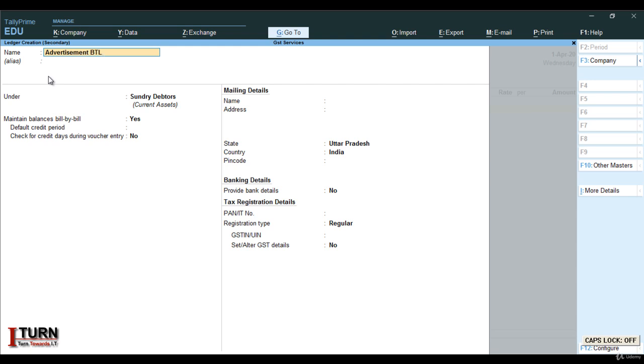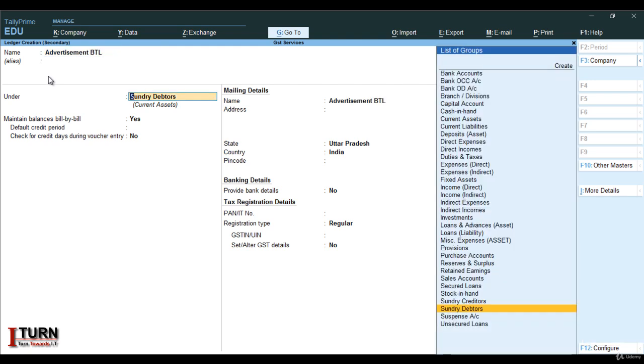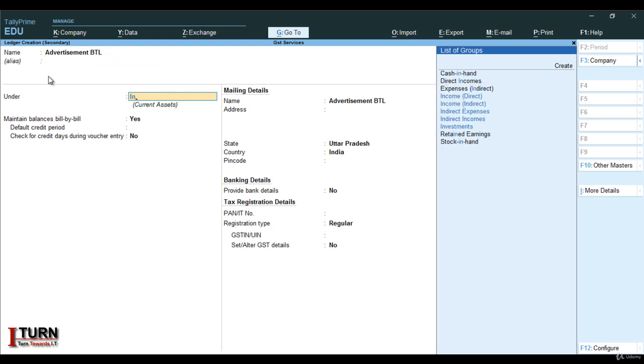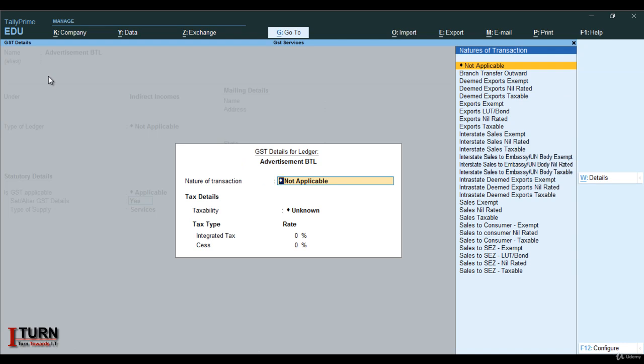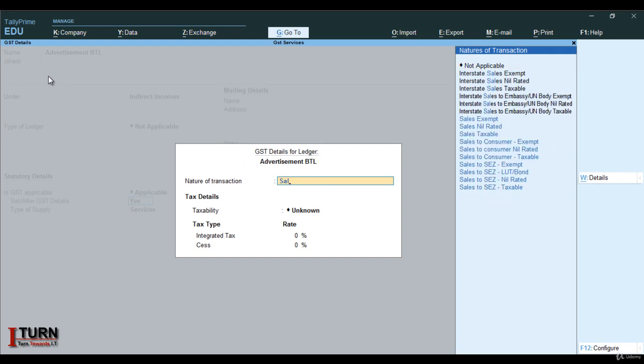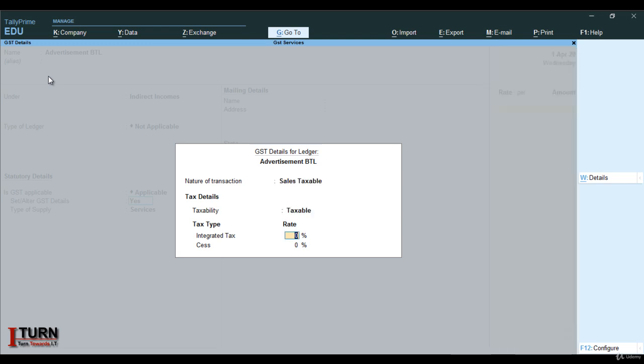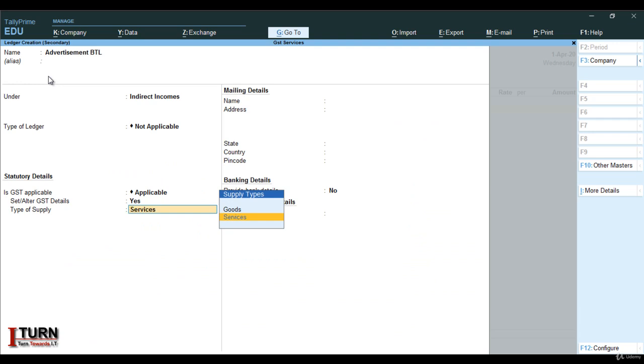So advertisement BTL activities, and because we are doing the sale, it's going to be under indirect income, because this service is going to be income for us. Okay, it's not applicable. GST applicable, yes. Set alter GST details, we will select yes, enter. Now from here we will have to select sales taxable. Fine. Integrated tax rate, I am selecting 18. Now whether it's going to be on goods or services, definitely we are doing this for services, so select services.